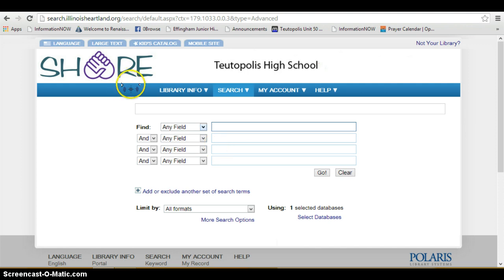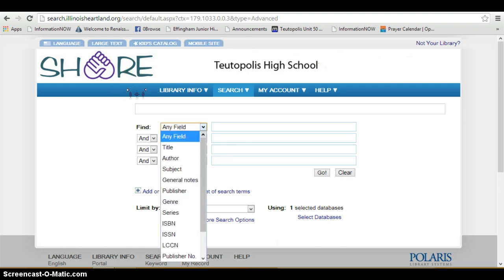and now we have these categories that we can enter our search into. So for any field, I'm going to keep mine at any field, but you can see that you can choose to search by any field, by title, author, subject, general notes, publisher, genre, series, ISBN, ISSN, LCCN, publisher number. I don't even know what SU-DOC means, code-in, or STRN.